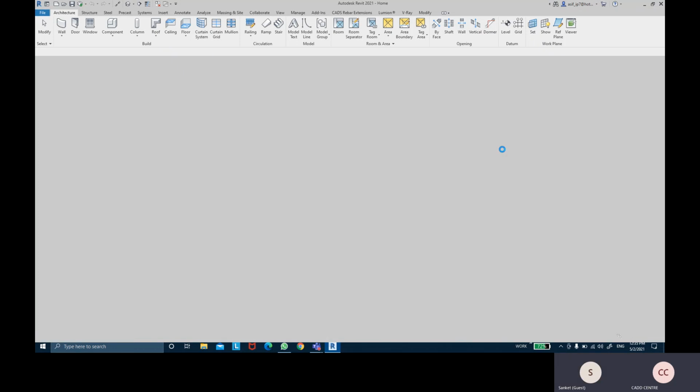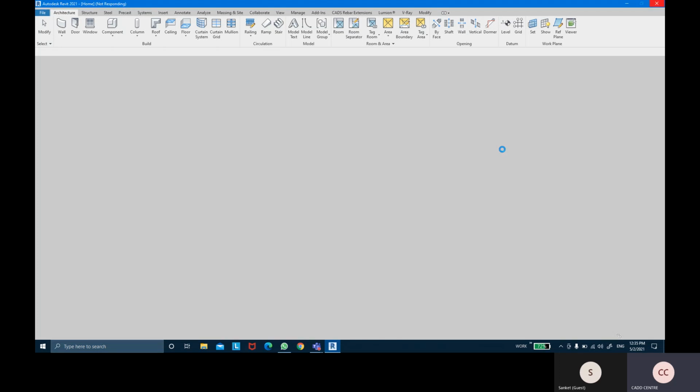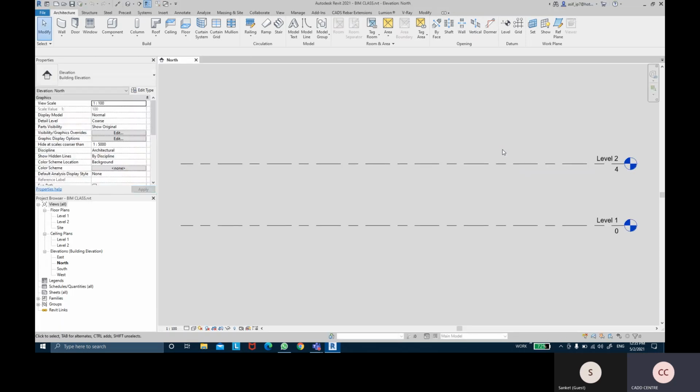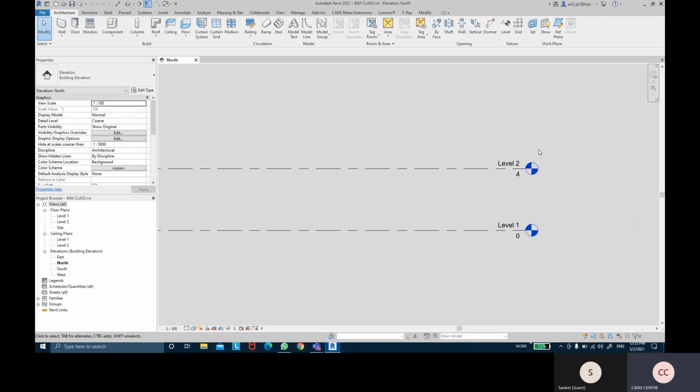So yesterday we saw the user interface and how we change the project units, project information, location, and settings, where we set them into the projects. Today we are supposed to start with levels. So how do we add levels and modify levels?